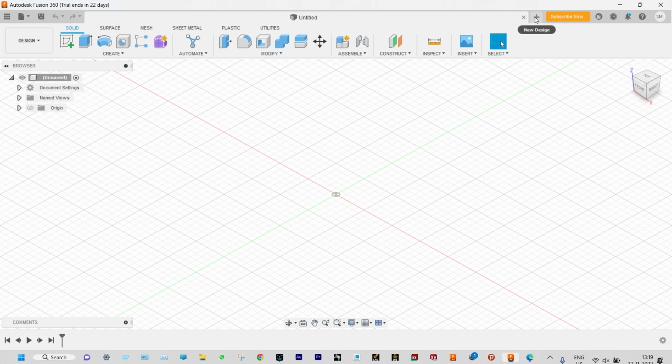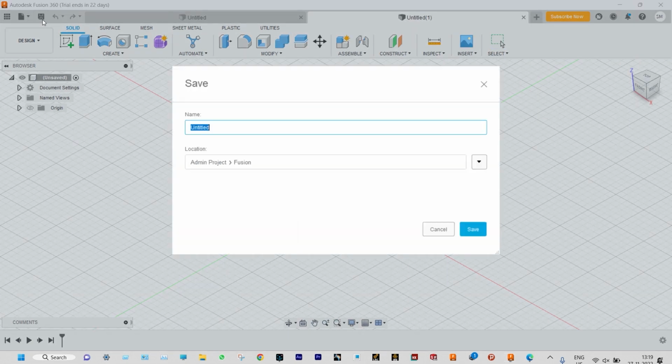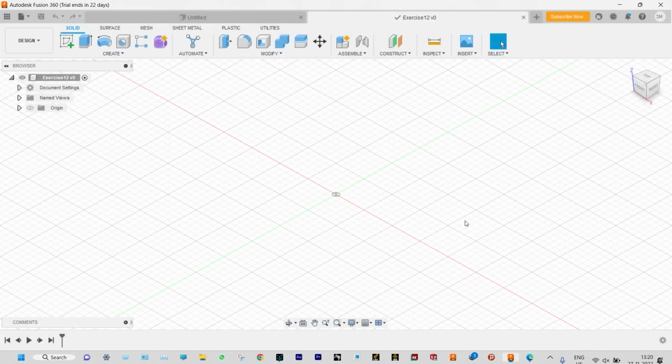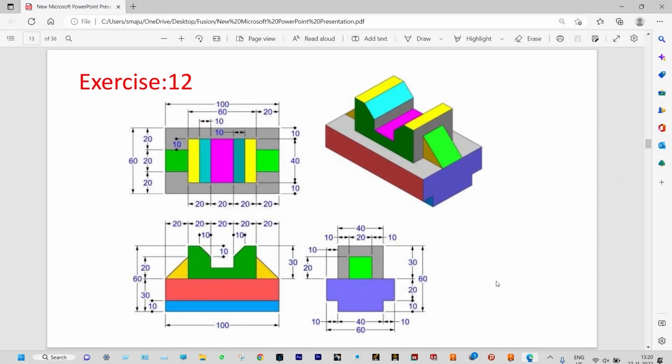First of all, we need to create a new design, and that can be saved by the name of exercise 12, and we can save it to a specific folder by the name of Fusion. Let us save it. You can see exercise 12 is saved. Let us see the drawing again for initiating the modeling. As I told before, it will be started from the front view, and we need to make this profile, half of the profile to be made, right?